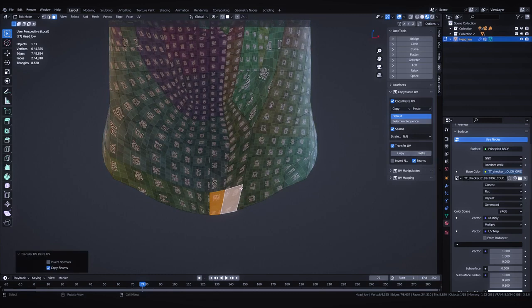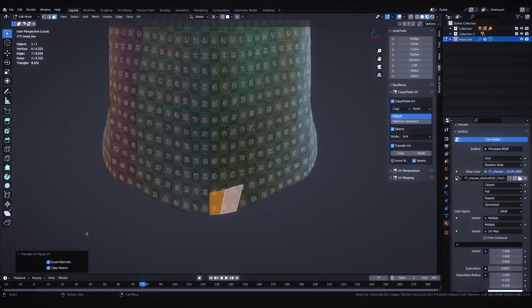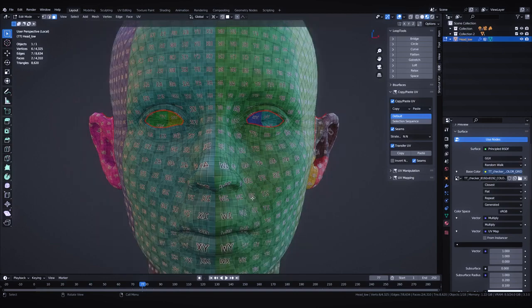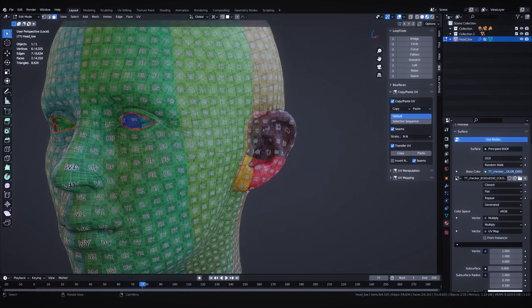If, while I do this paste, I invert the normals here within our transfer UV dialog box right here, take a look at that. We have transferred our UVs in a symmetrical fashion from one side of the face to the other side of the face. So I guess if all you want to do is mirror the whole UVs of an object, this is a very complicated way of doing so. But you can now see that our ear has inherited the UVs that we want to give it.